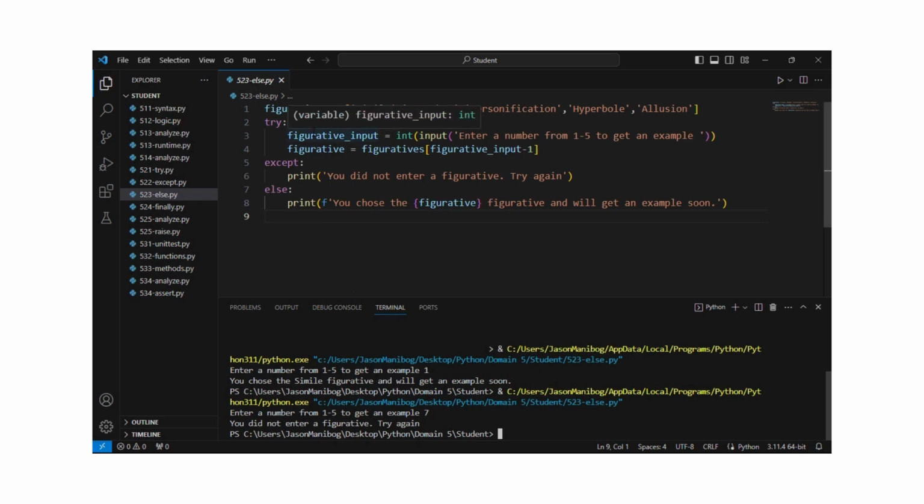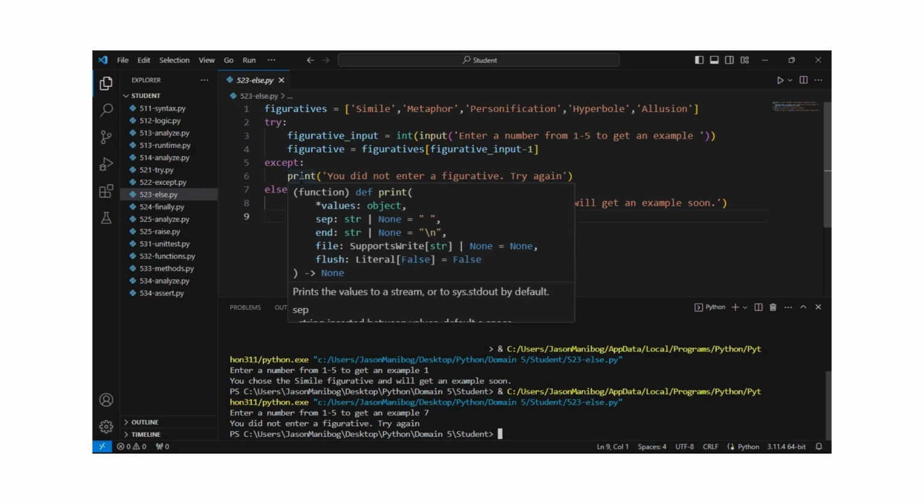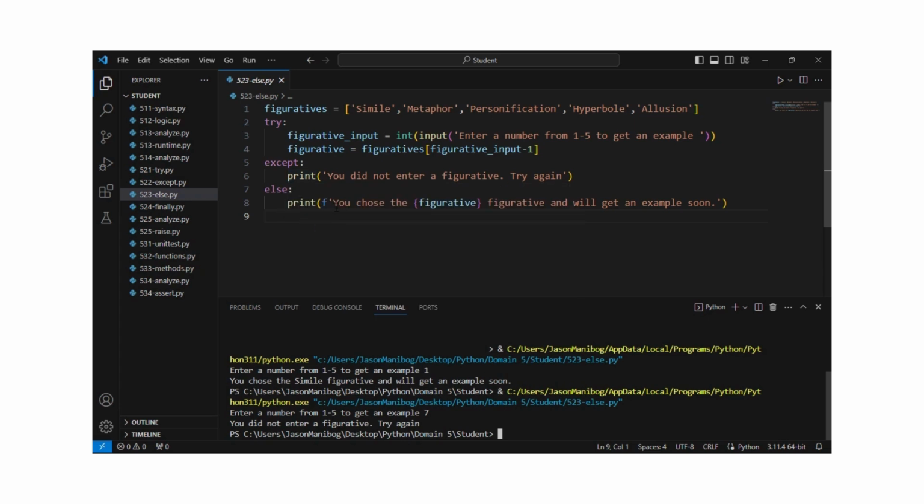To recap what we have learned so far in this section, a try block tries to run code without an error. If an error occurs, the except block runs. If no errors occur, the else block runs. We need an except block for an else block to work.